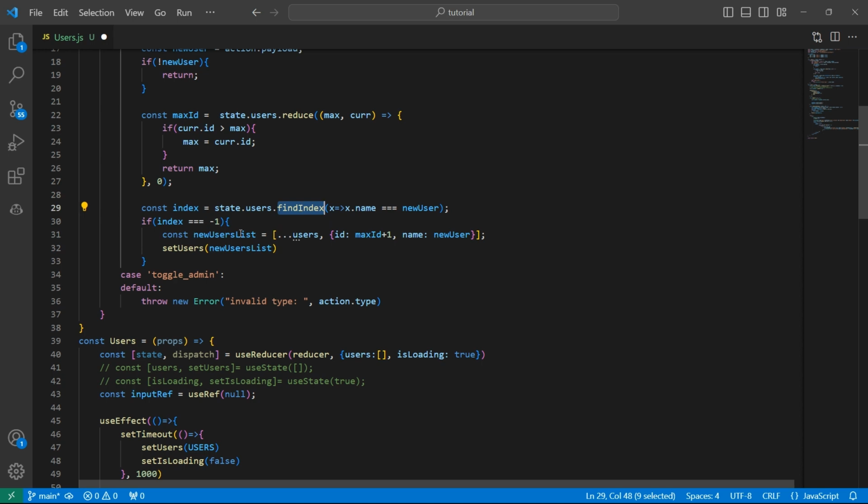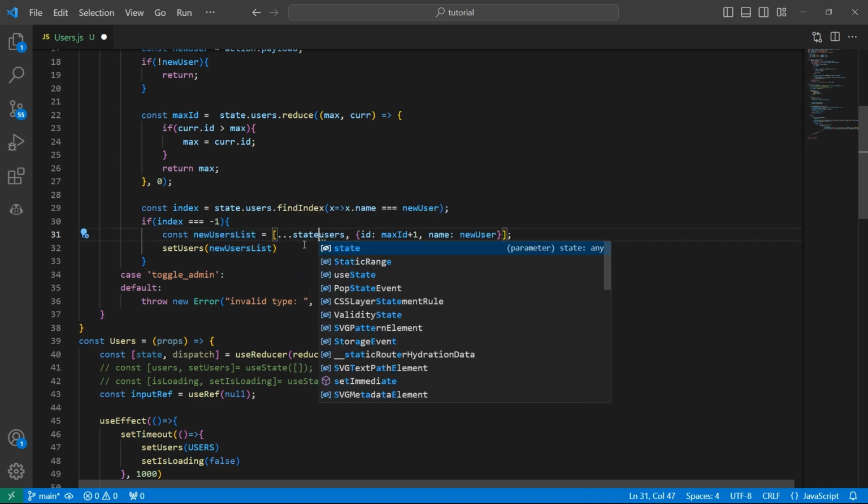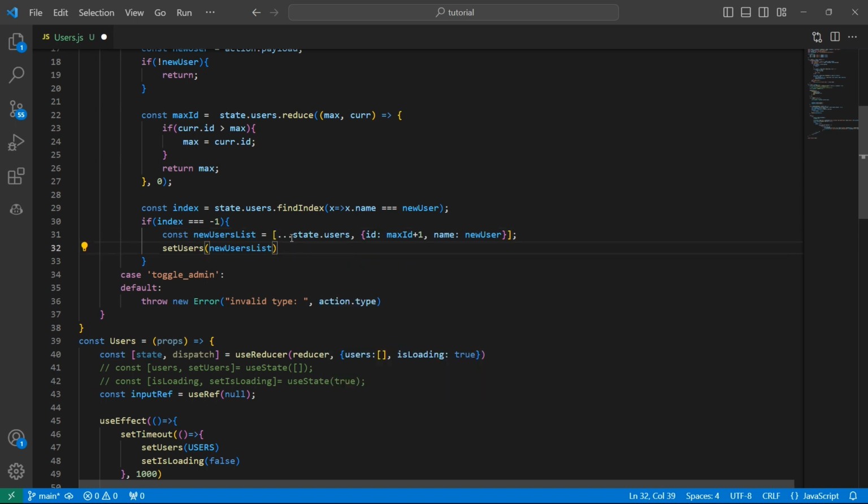So in such case, we'll create a new user list because we do not want to update or mutate the original state. So we'll simply use the spread operator to get the contents of the user's state. Then we'll add the new user. So I'm adding max ID + 1. Max ID is the one which we got from the existing users. And the name is nothing but payload.